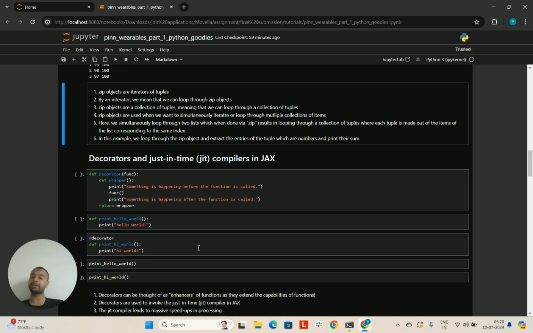So let's say we define another function, print hi world. And in this case, we want to print more than hi world. We might want to say something is happening before this function is called, then print hi world, then something is happening after this function is called. So you want to extend this functionality. One way of doing it is, let's say you had another function which could take in this hi world function, print something before this function is called, then execute this function which will print hi world, and then print something happening after the function is called. If you had something like this, that would be great.